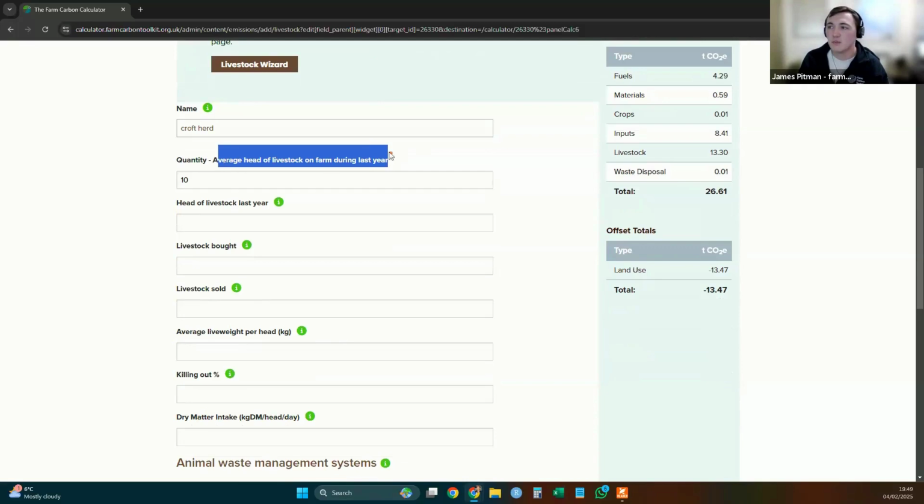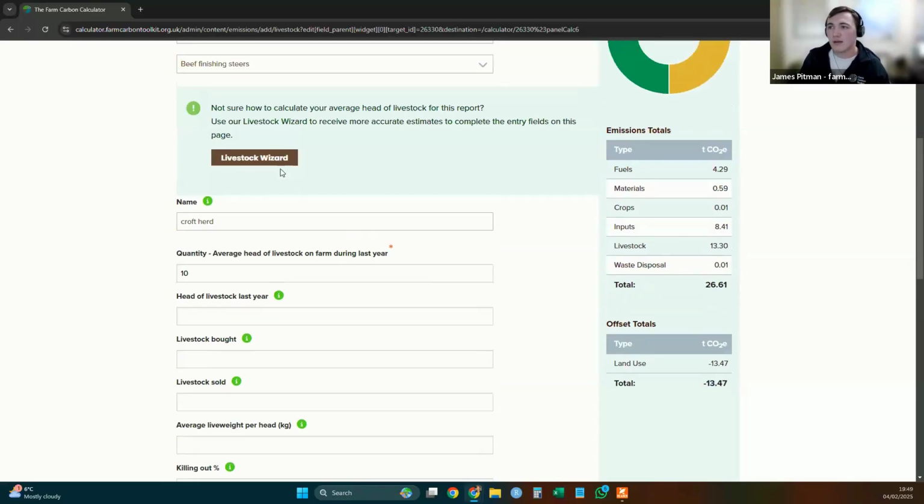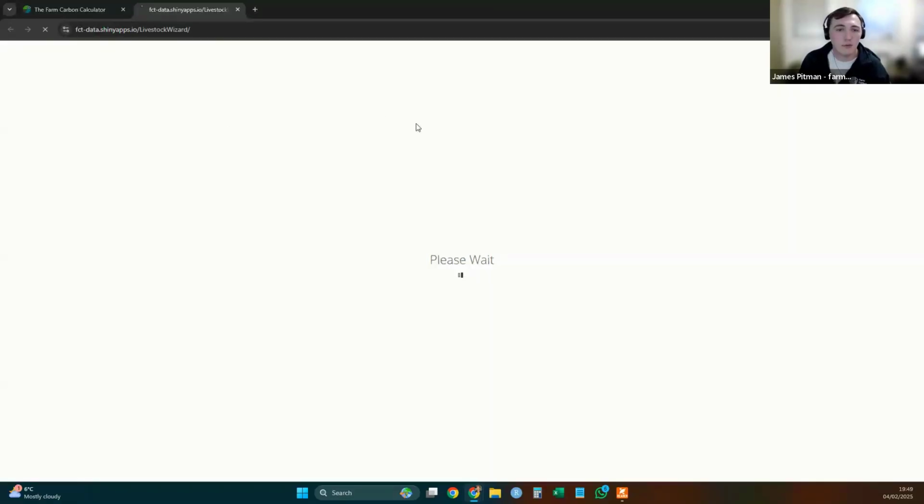The mandatory items are always given a star, so that you know which ones are mandatory to enter. And you can put in information here if you lost some cattle because maybe they died, or you sold them off, or whatever like that. You can enter that into here to get that level of detail. We also have a livestock wizard which can run you through in even more detail if you want to go through month by month data.